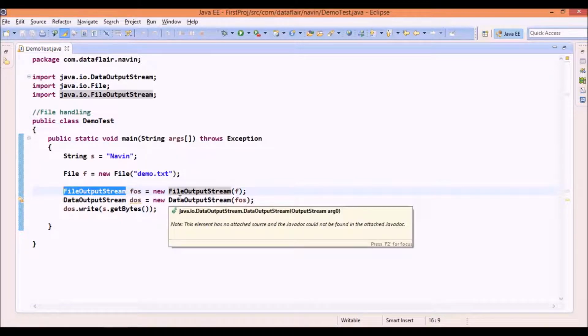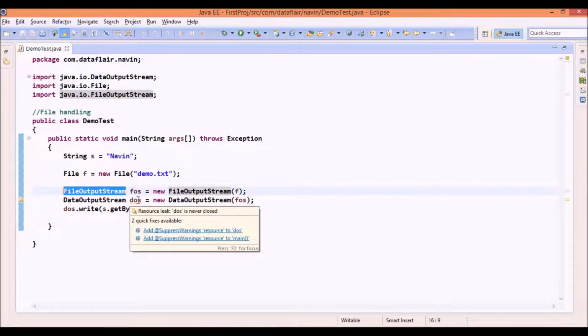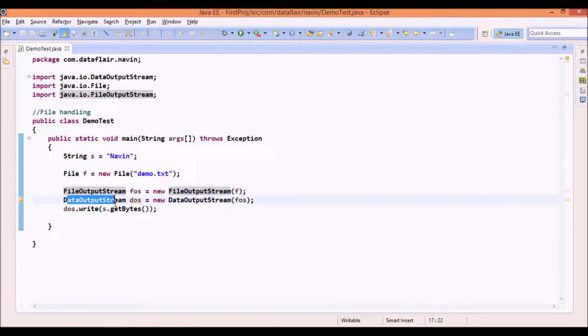Now, what do you want to store? You want to store data, right? So we need to convert that data into some format. You can use something called DataOutputStream, and you can specify the format, which is the output stream format. Now this dos has a method called write, and it needs a byte array. So in order to convert your string into a byte array, you need to use a method called getBytes. Now let's run this file.